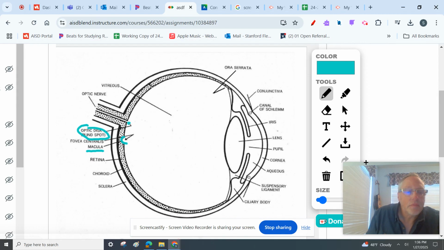Then you have the choroid, which is a layer between the retina and the sclera. Here's the retina, here's the sclera, and the choroid is a little layer in between those two, which provides nourishment and blood vessels to the retina. All right, I've got them all: sclera, choroid, the retina, cones and rods, the macula, awesome vision. Fovea centralis.